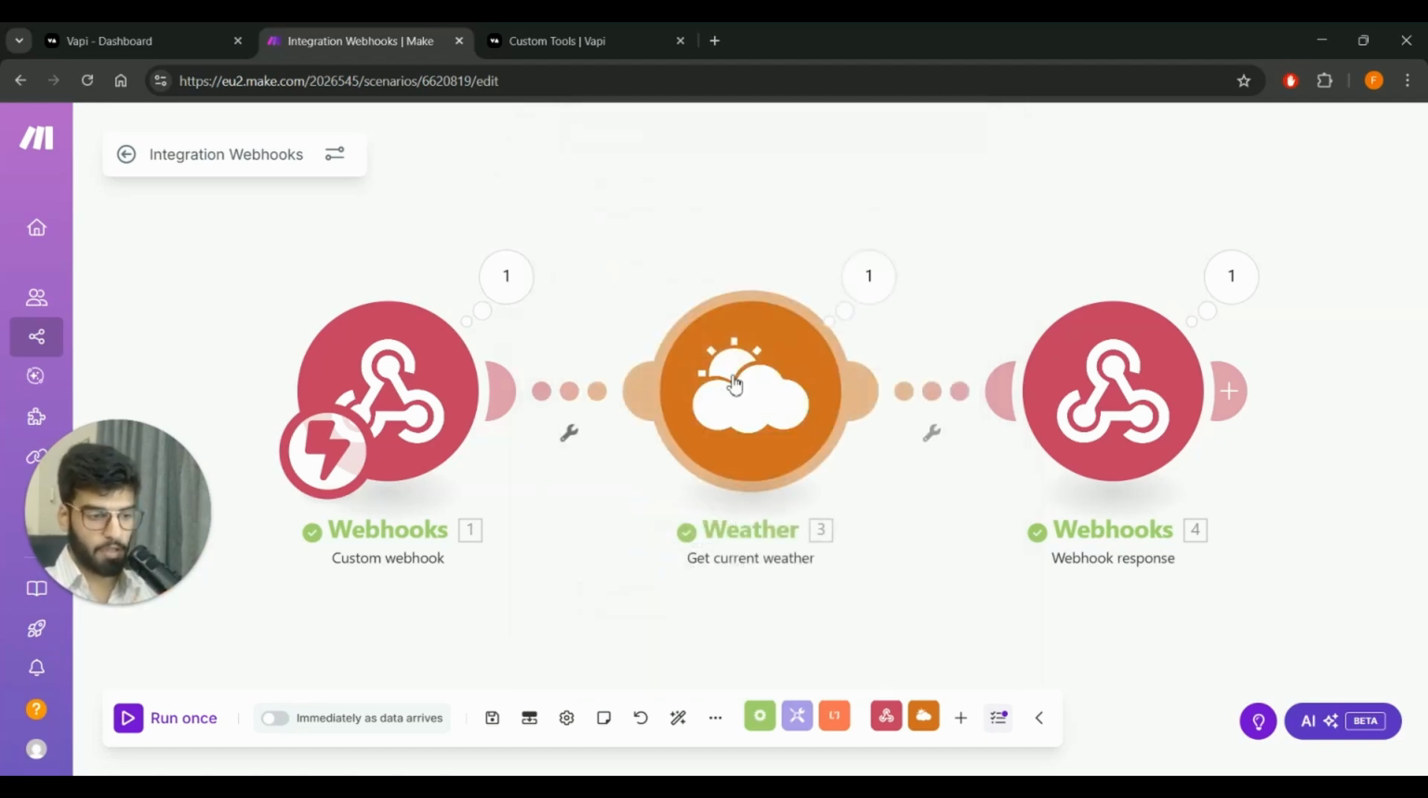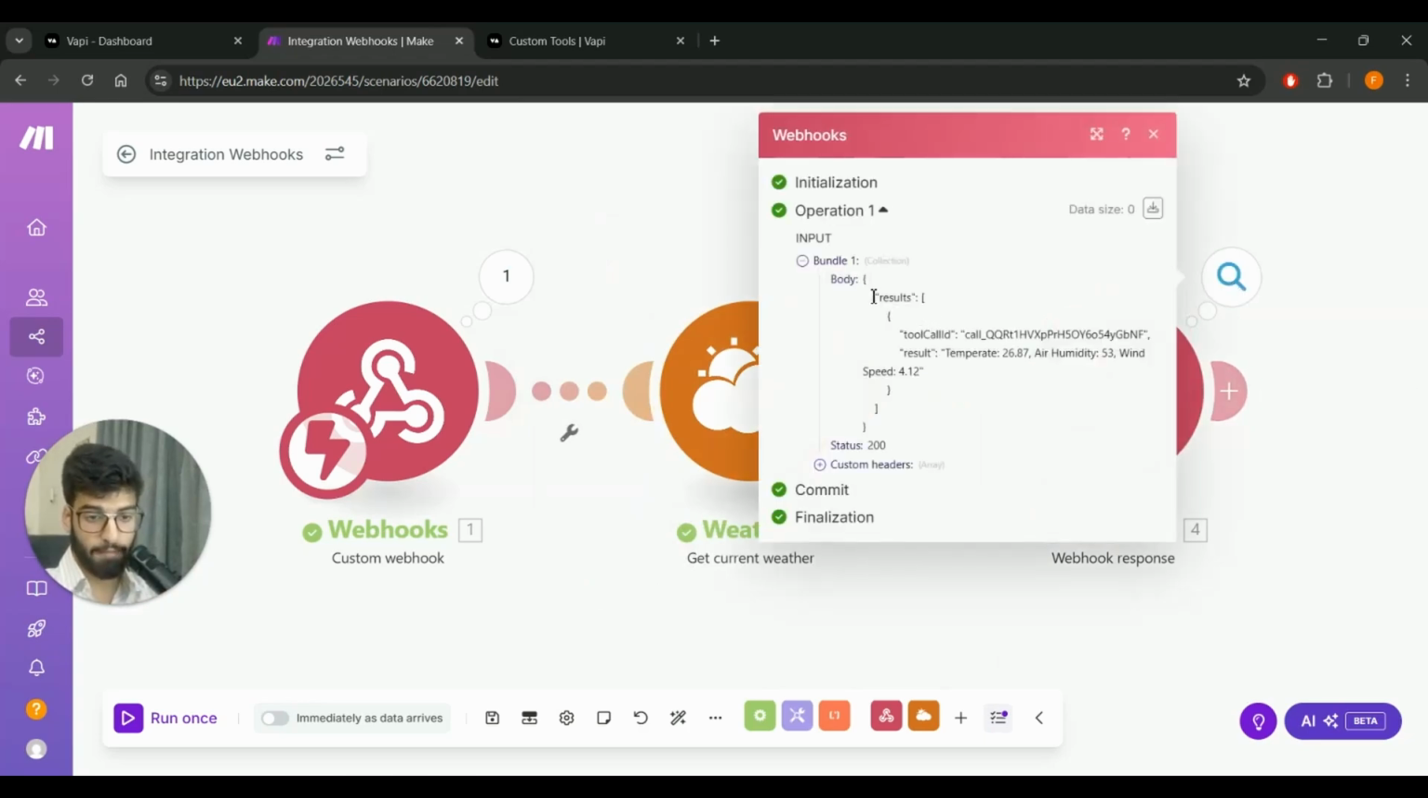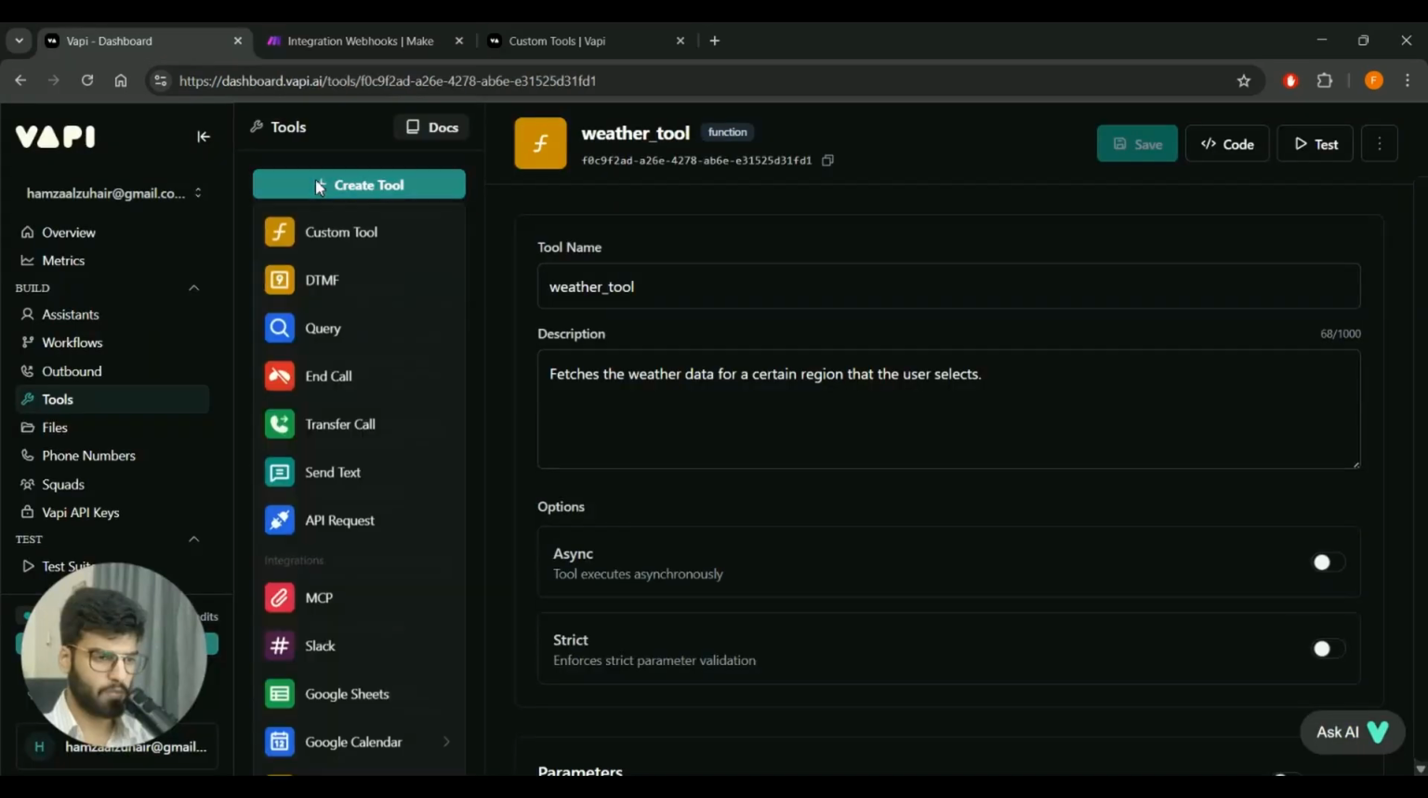Then you just set up your workflow, and at the end of the workflow you add a webhook response, which needs to have this response format for the body, a JSON of this particular format, where we have the unique tool call ID and then the results we want to return. So that is pretty much it.